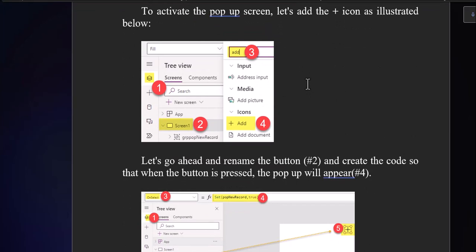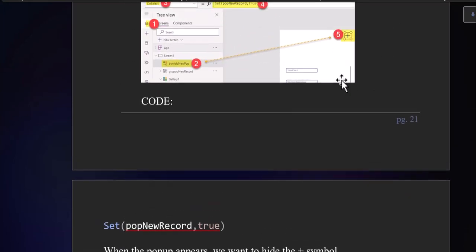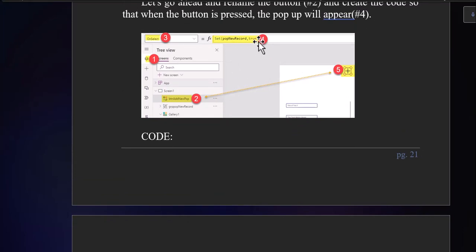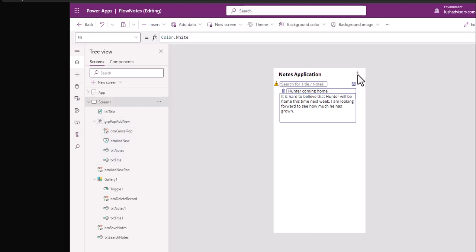So we're going to add an add button and we're going to set the code up here. And so here's the code. You can see it right here. We're going to set the variable to true. That's that plus sign. So let's take a look at what that looks like. That's right there, that's a plus sign. Here it is right here, this button.